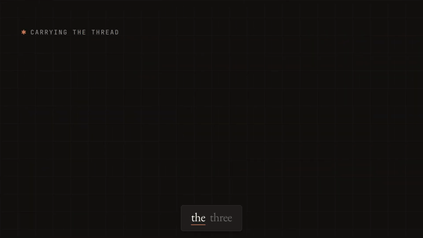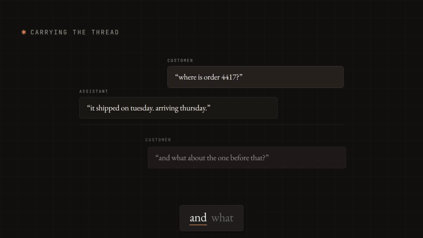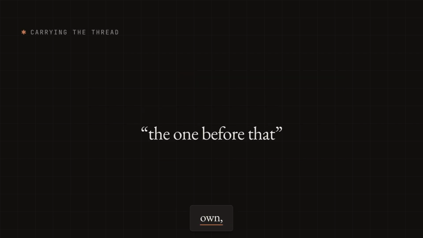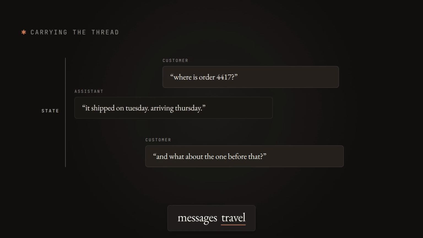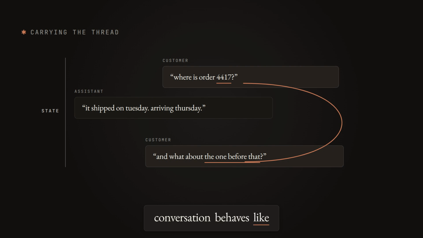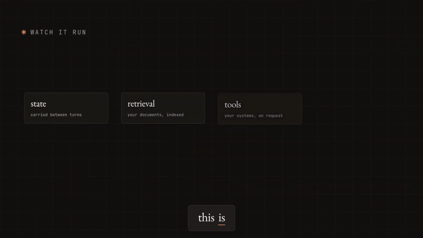One failure left from the three we started with. The customer asks where order 4417 is, gets an answer, and then asks, "And what about the one before that?" On its own, that sentence means nothing. There is no one before that anywhere in it. So LangChain carries the state between turns. The earlier messages travel with the new one, the reference resolves, and the conversation behaves like a conversation instead of a queue of strangers.